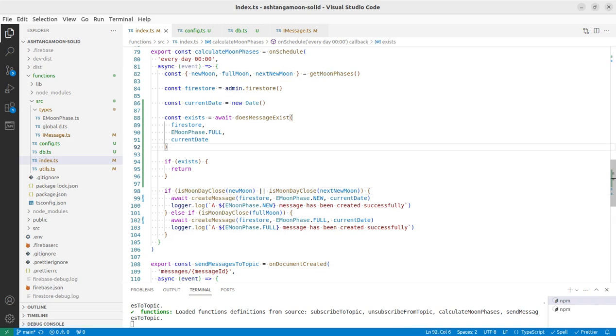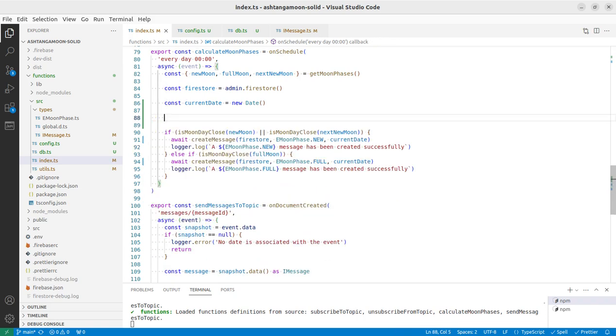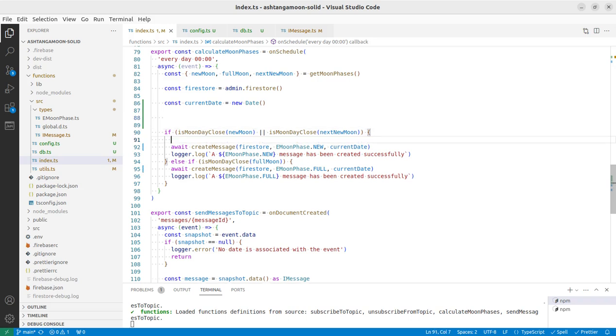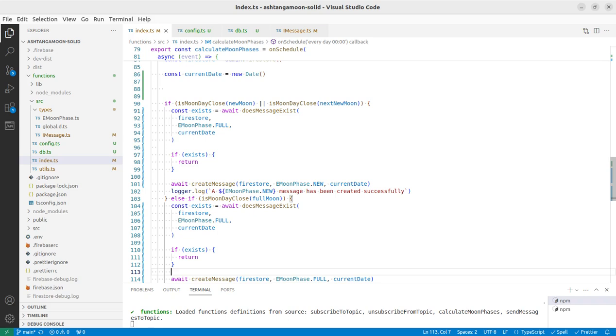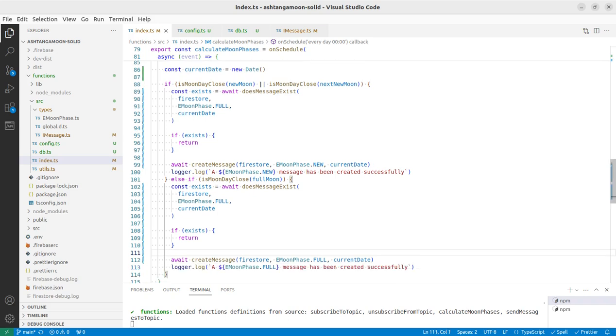And how can I do it? The stupid way of doing it is just copy and paste this code to the second branch as well. Save the file. But you see code duplication, right? And it doesn't look nice. So I can actually create a new function and extract this part and this part to that function. Make it a little bit universal.